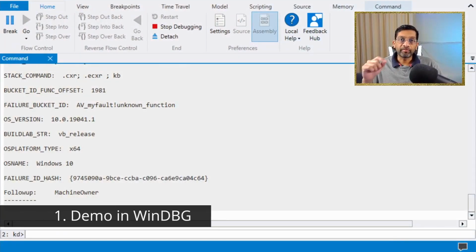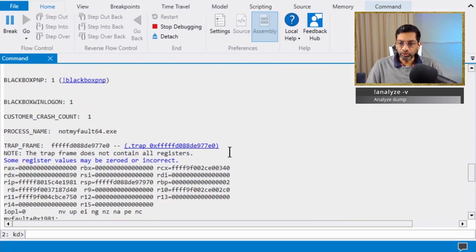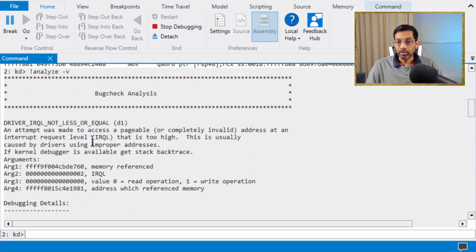What I've done is I've already opened the memory dump, I've put the symbols, and I've run analyze -v. Let's scroll up to the top of the analysis to see where the confusion is, which is this error code over here: Driver IRQL not less or equal. The confusion with this error code is actually the IRQL.